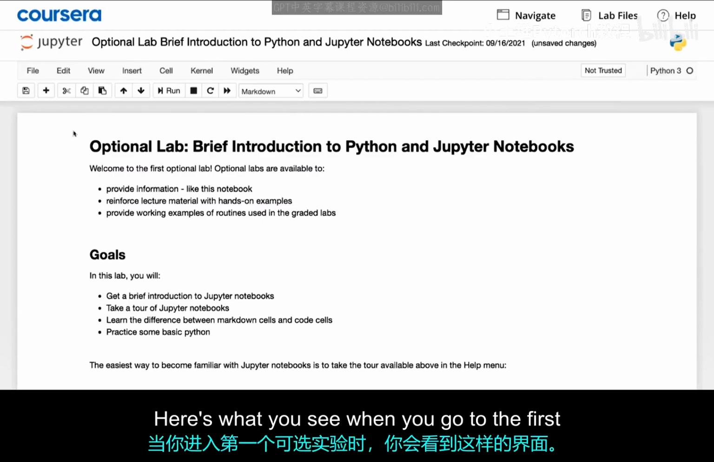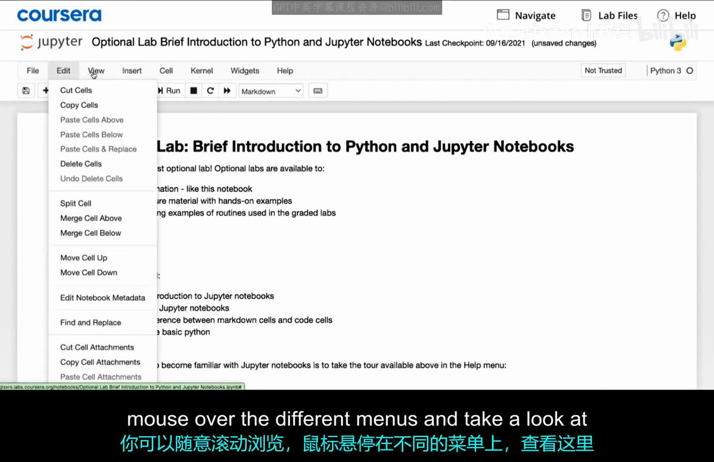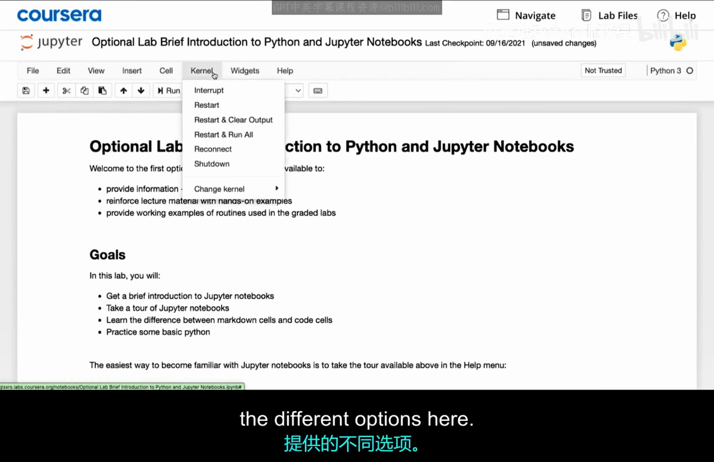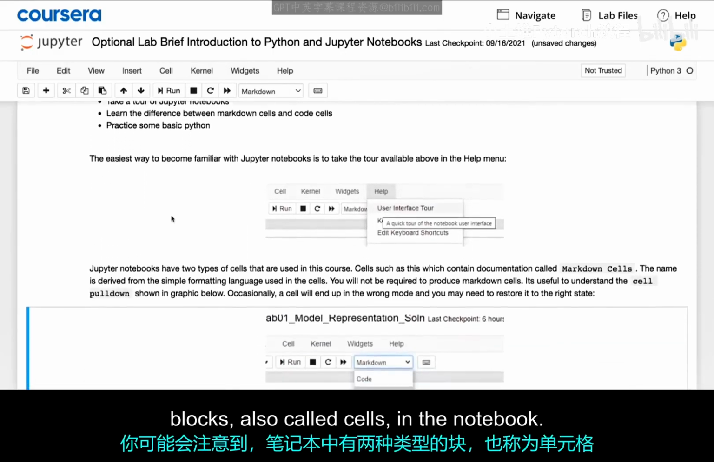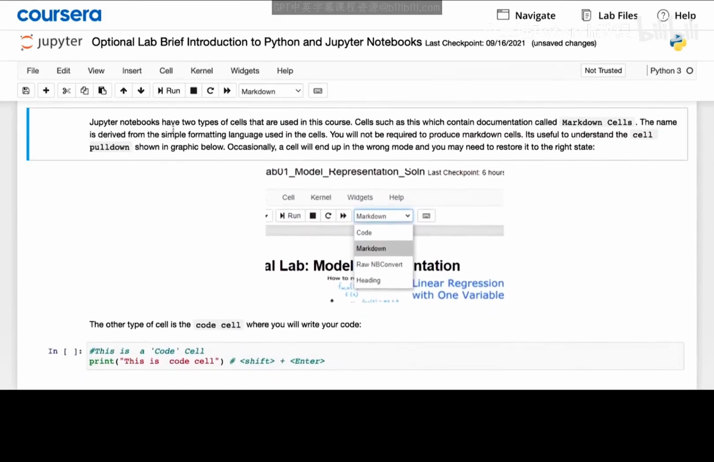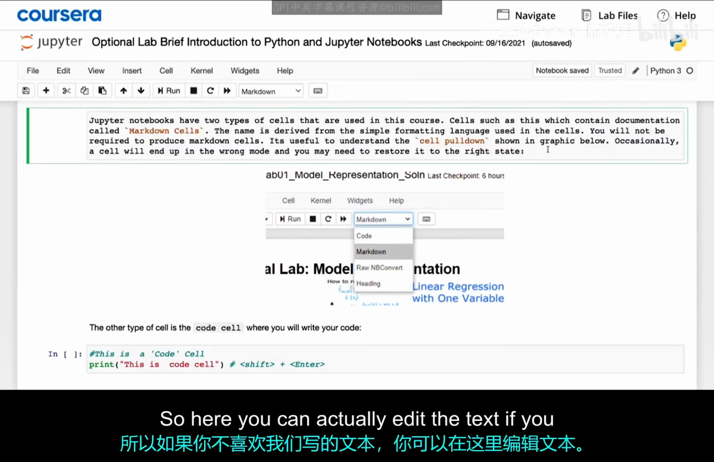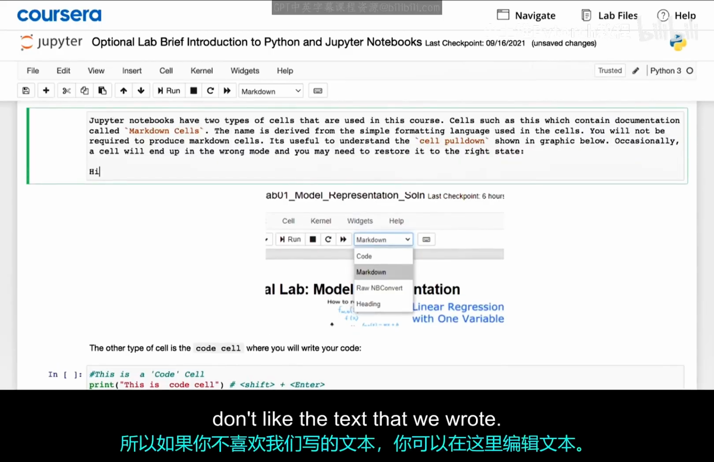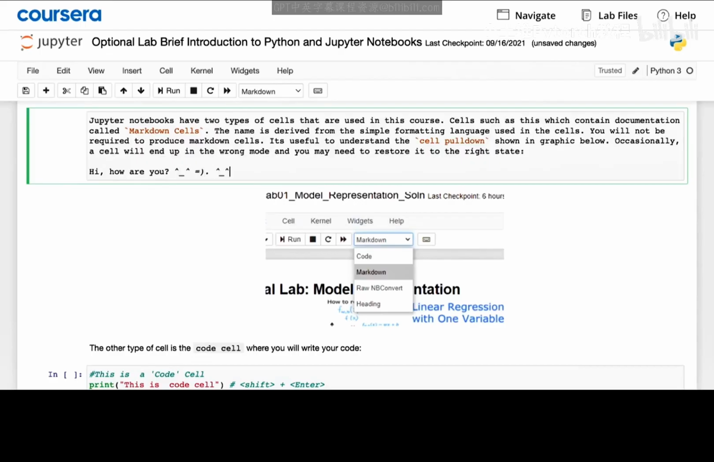Here's what you see when you go to the first optional lab. Feel free to scroll up and down and browse and mouse over the different menus and take a look at the different options here. You might notice that there are two types of these blocks, also called cells, in the notebook. One is what's called a markdown cell, which means basically a bunch of text. So here you can actually edit the text if you don't like the text that we wrote. But this is text that describes the code.